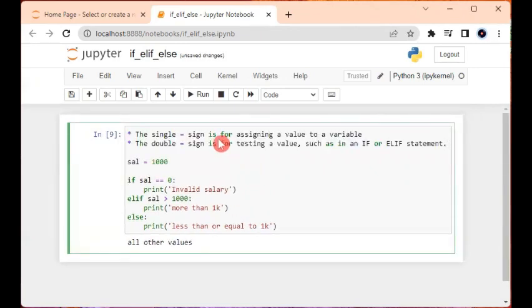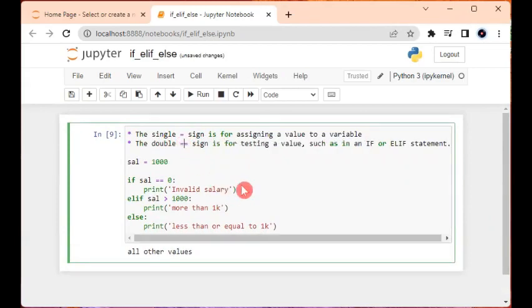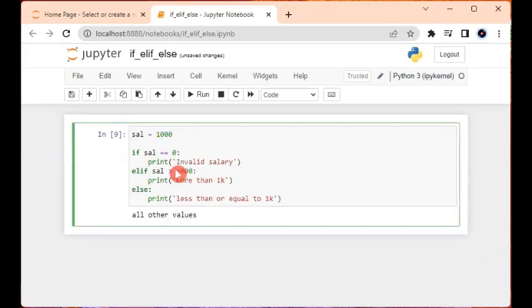So the single equal sign is for assigning a value to a variable, such as what's being done here. The double equal sign is for testing a value, such as in an if or elif statement, okay? So that's the difference between the single equal sign and the double equal sign in Python, okay?